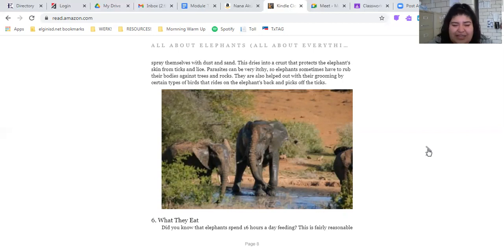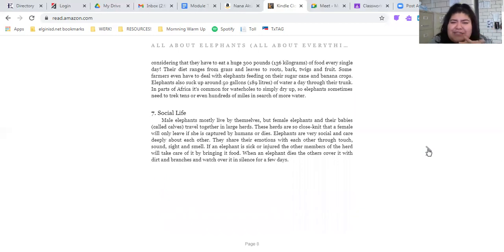What do they eat? Did you know that elephants spend 16 hours a day feeding? That means they eat. This is fairly reasonable considering they have to eat a huge 300 pounds of food every single day. Their diets range from grass and leaves to roots, bark, twigs, and fruit. Some farmers even have to deal with elephants feeding on their sugarcane and banana crops. Elephants also suck up around 50 gallons of water a day through their trunk.